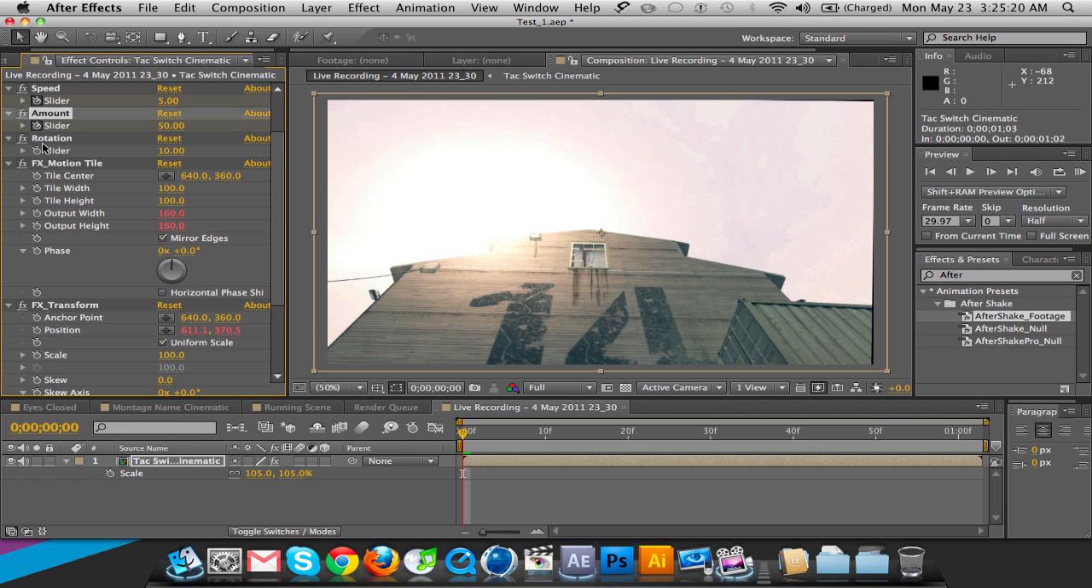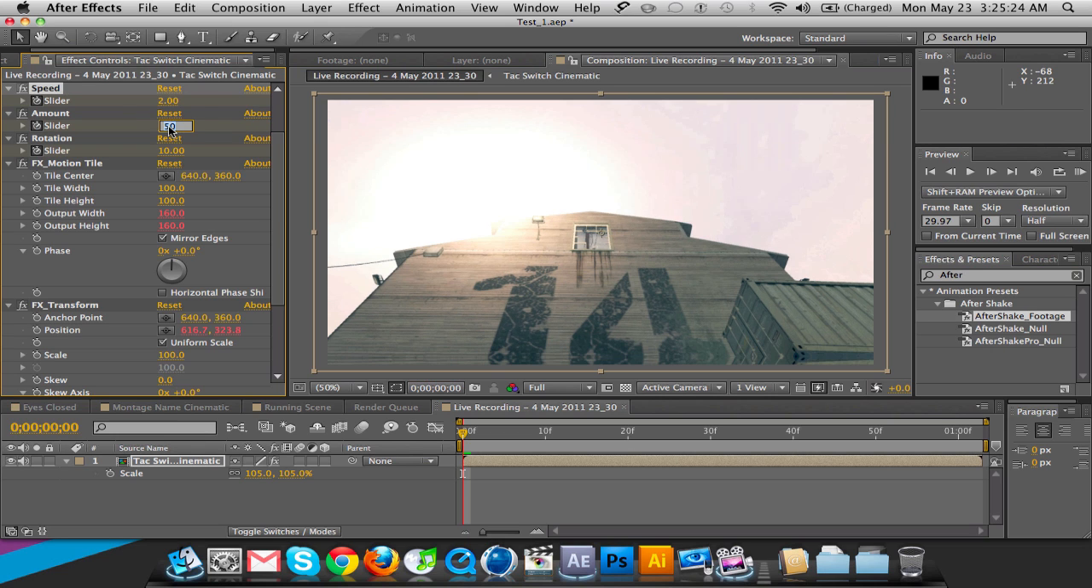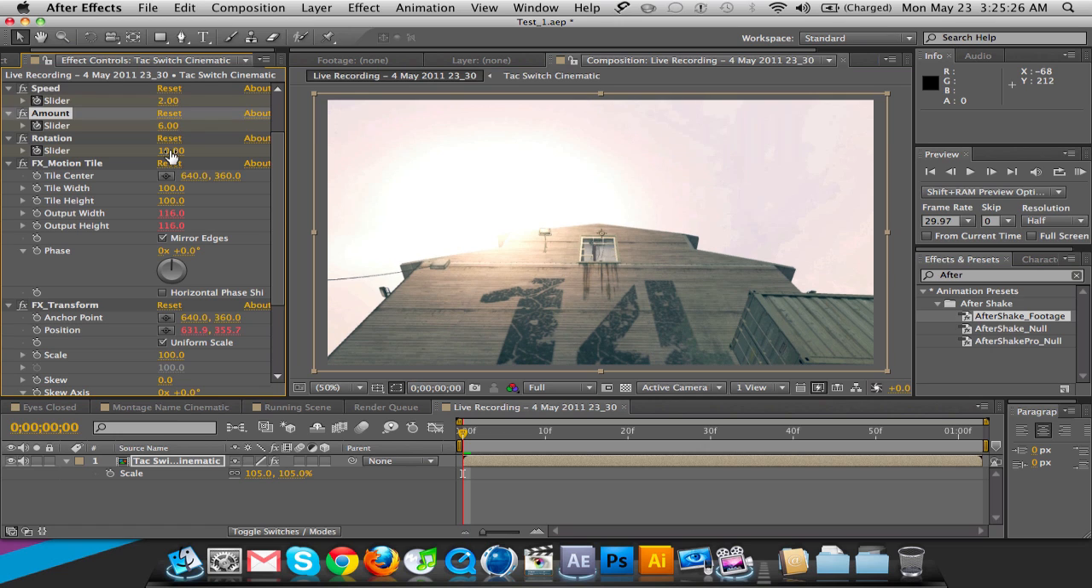And what I use is my aftershake settings. I use 2 for the slider, 6 for the amount, and generally 5 or 6 for the amount and rotation, just depending on what you use, and that just gives you a smooth, nice camera wiggle.